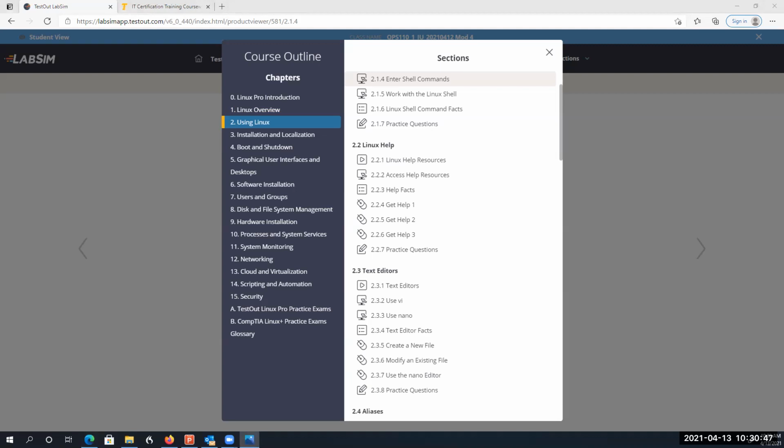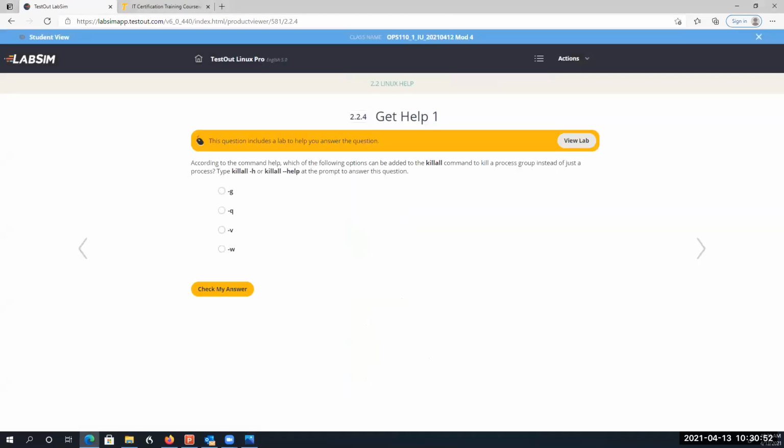I'm going to also give you a little insight into something. So if you're looking at this and you're like, okay, according to the command help, which of the following options can be added to the kill all command to kill a process group instead of just a process? So type kill all -8 or kill all --help at the prompt to answer this question. Now you can go into the lab, okay?